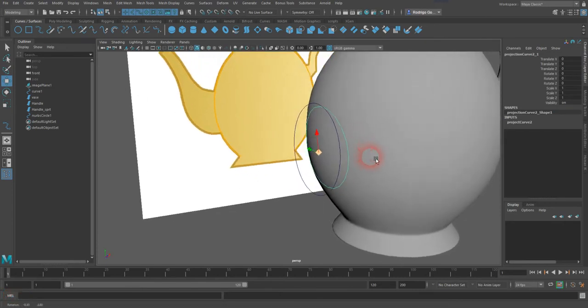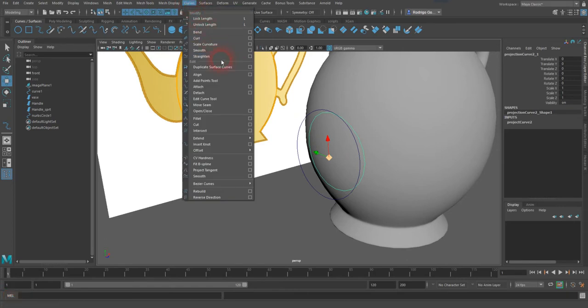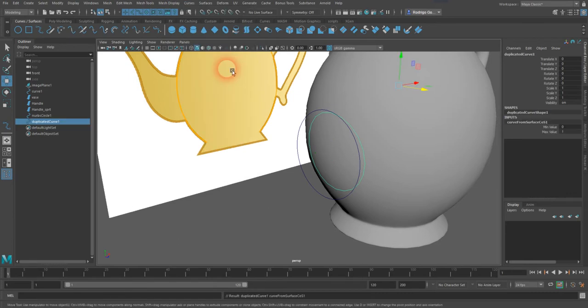Right, so I'm going to grab this guy and under curves, I'm going to say duplicate surface curves. That way there is a second curve, you see right there, it's duplicated. I duplicated it because I'm going to use that one to build the snout from that.